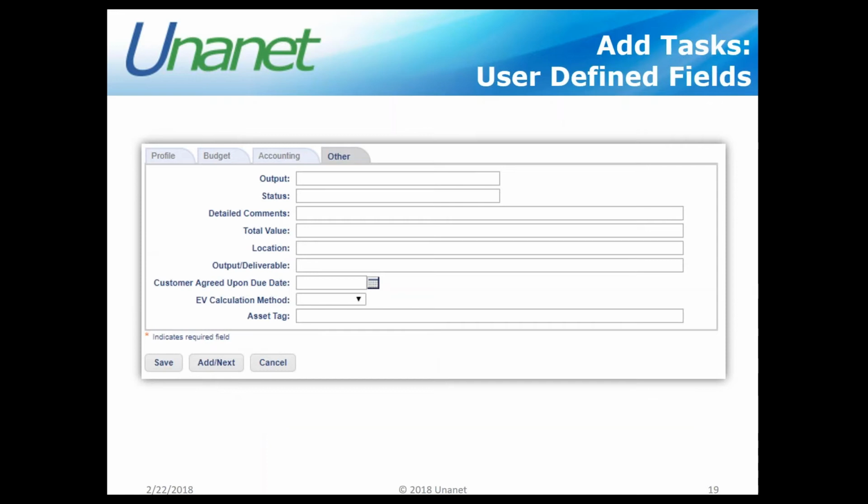Another nice tab that we have here is the Other tab. So keep in mind, this is my version of the Other tab. These are what we call user-defined fields, and these are set up by your administrator for your instance of Unanet. So your options could certainly be different than my options, but I just want to show you the power of it: if there is a field that you want to track within your organization that's not being shown here, you can add that to the database.